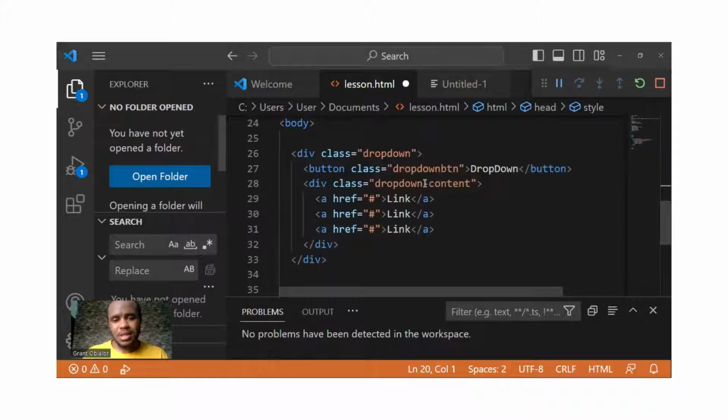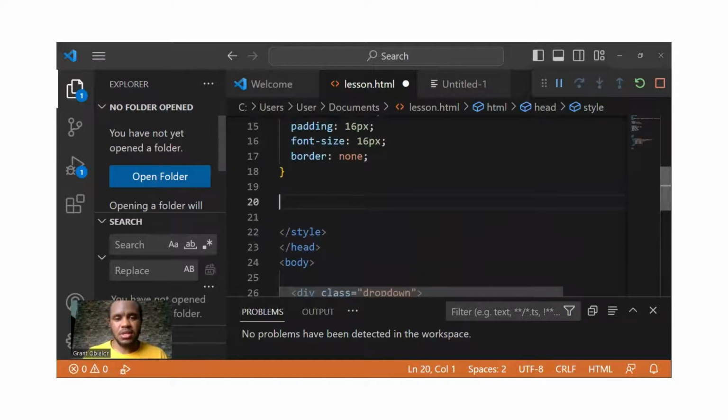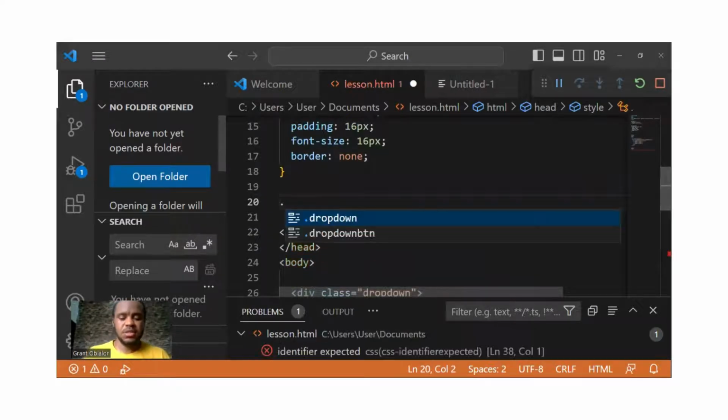Now let's also style our drop-down content. I think that's the next, drop-down content.